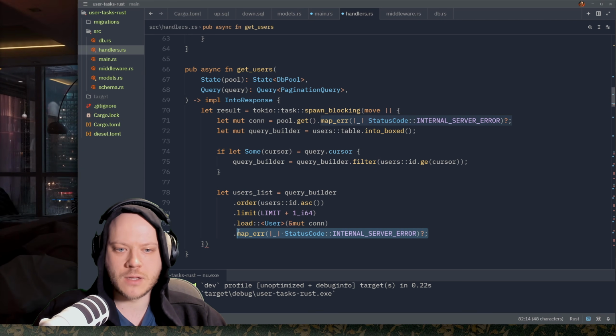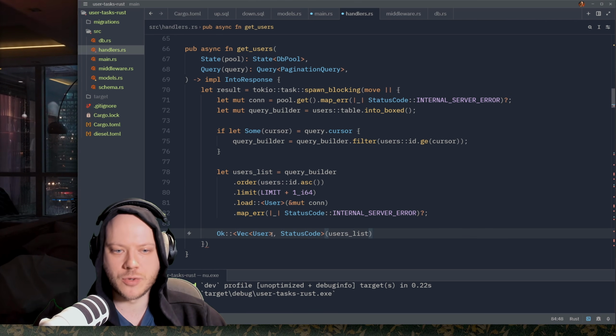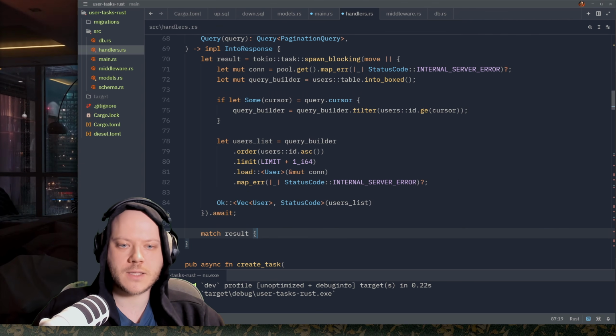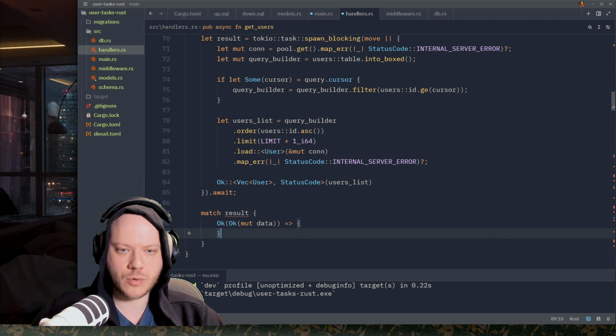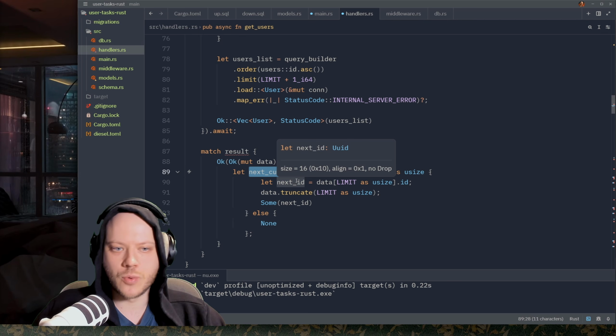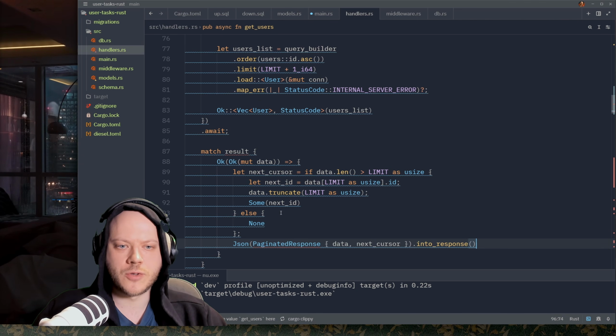And if it's error, then it's error. And we need to specify what we are returning. And we are returning vector of users and status code because it's present here. Also await, and then let's handle our results. First of all, we need to handle our OK result. If the next cursor is present, we need to get the next ID by limit usize, get ID. Here we need to truncate, it's pretty easy, and return some next ID. And here return the response.